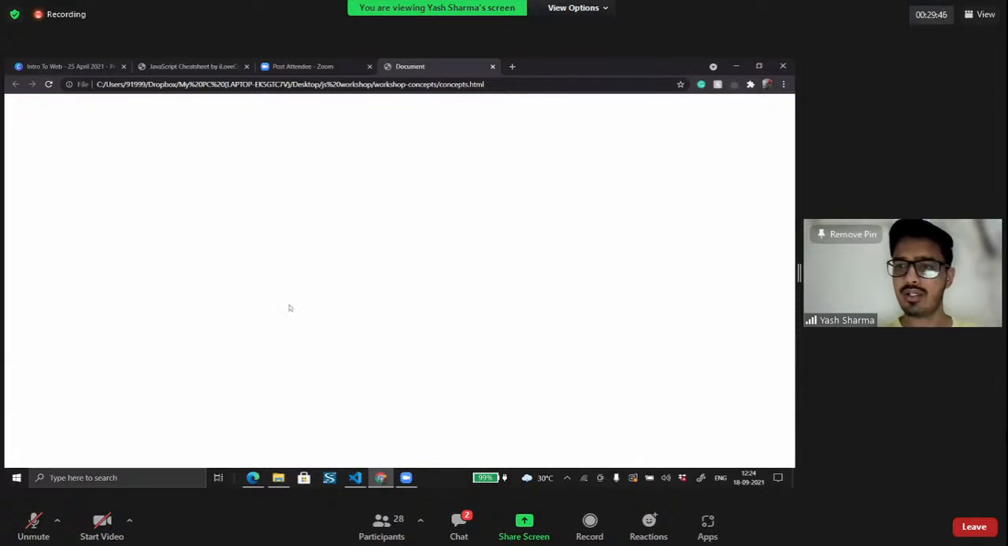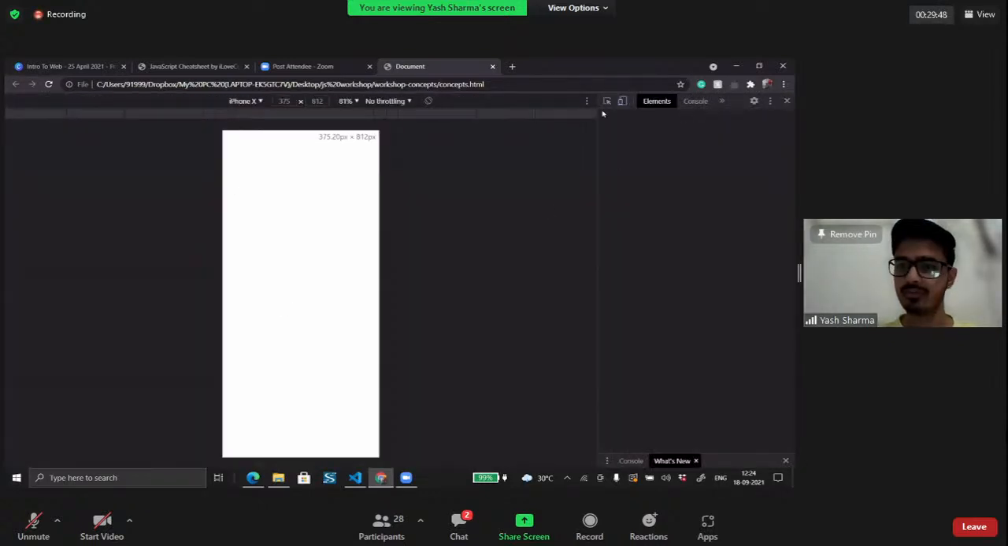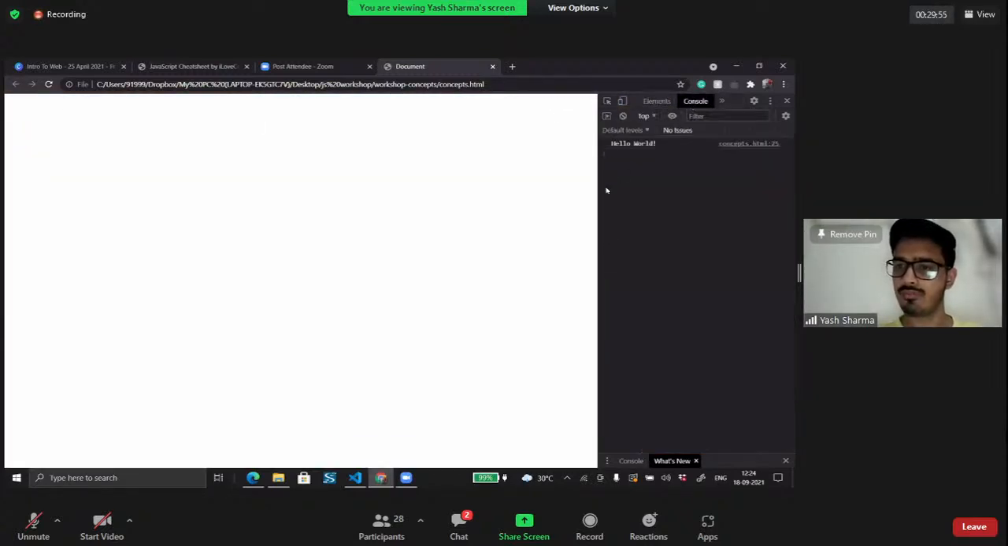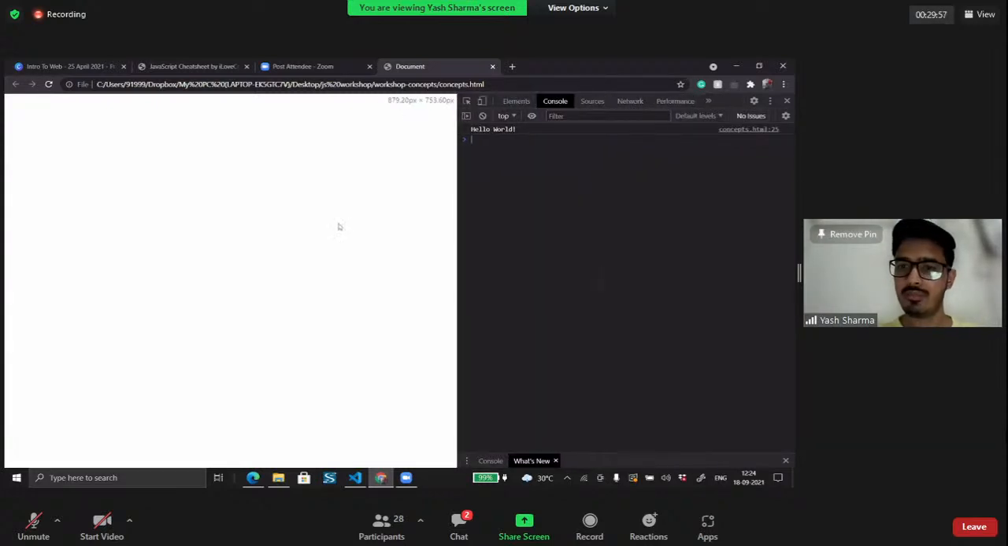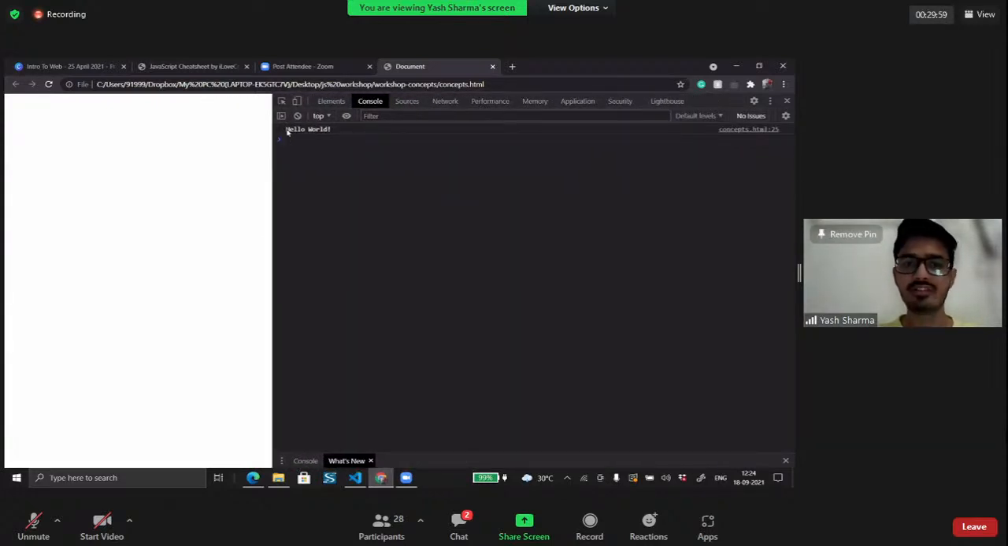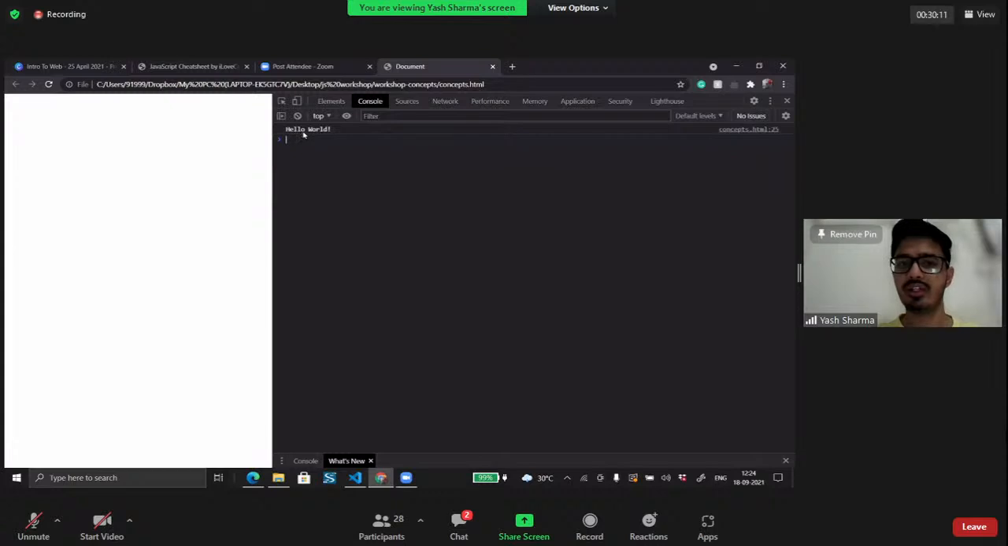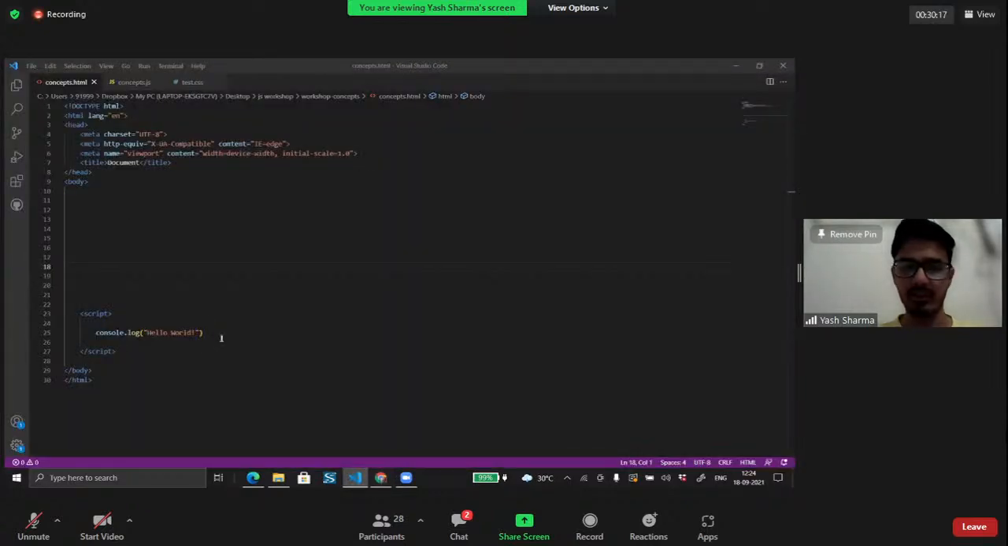Now to see whether my hello world is printed or not, I'll come here and go to console. See, you must be able to see this hello world. This is the JavaScript console. When you right click on it, inspect, you will see the elements, then you will click on console. So here you can see hello world, right? And see, I haven't put any semicolon, but it's working very fine.